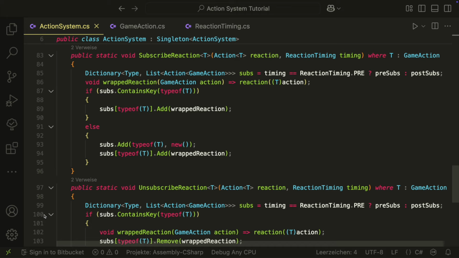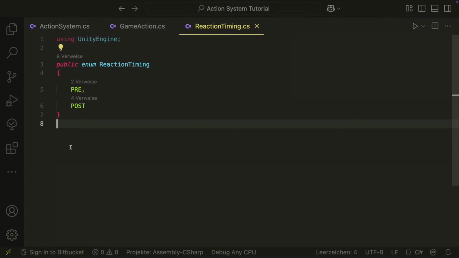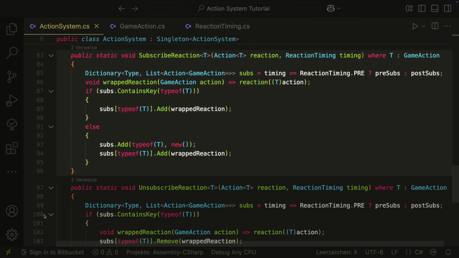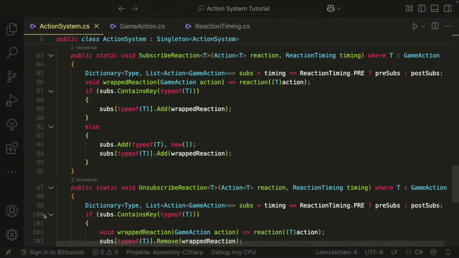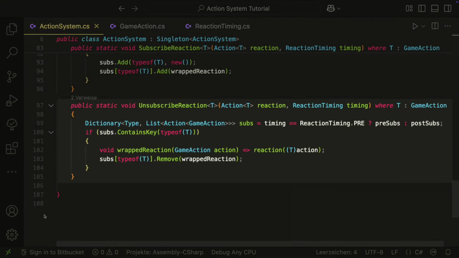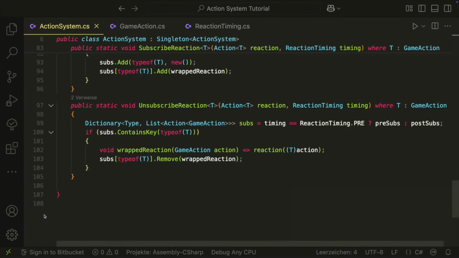For reactions, we have the subscribe reaction and unsubscribe reaction methods that subscribe and unsubscribe reactions to a type of game action. We also pass a reaction timing here. With the timing, you can tell if you want a reaction to happen before or after a game action. Inside the methods, we do something similar to what we did in attach performer and detach performer. Remember, we can have multiple reactions to one game action type. I will also show you later how reactions look like.